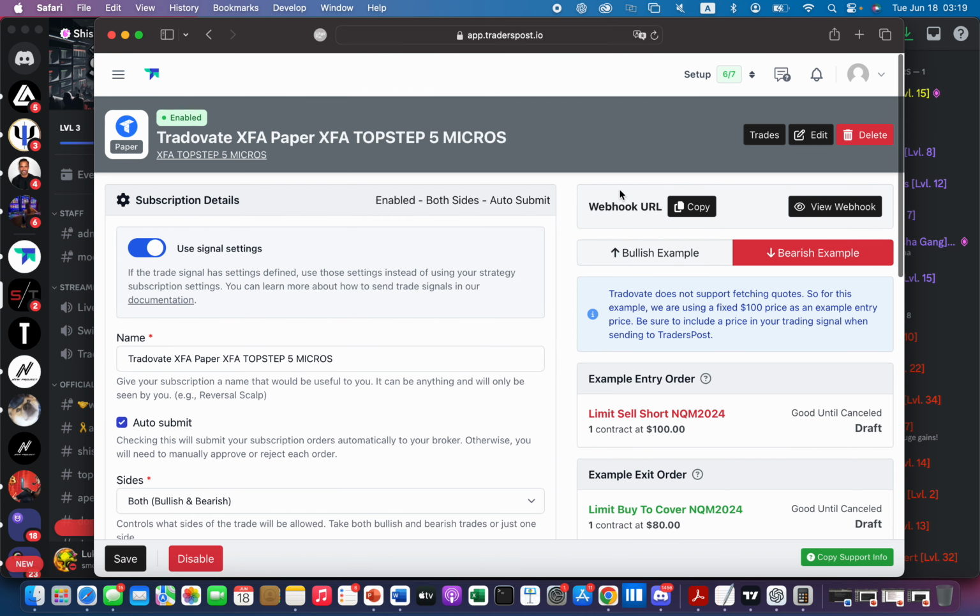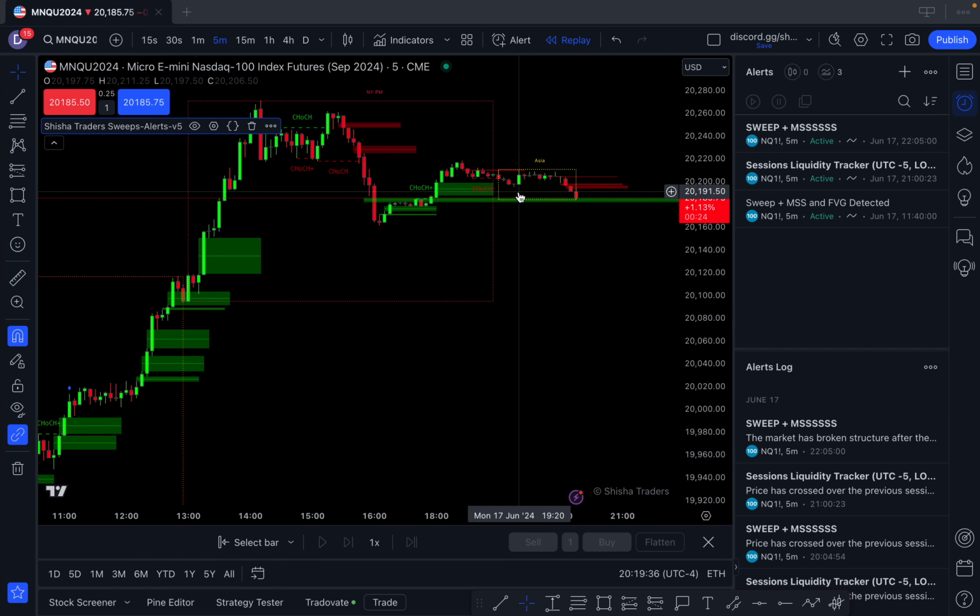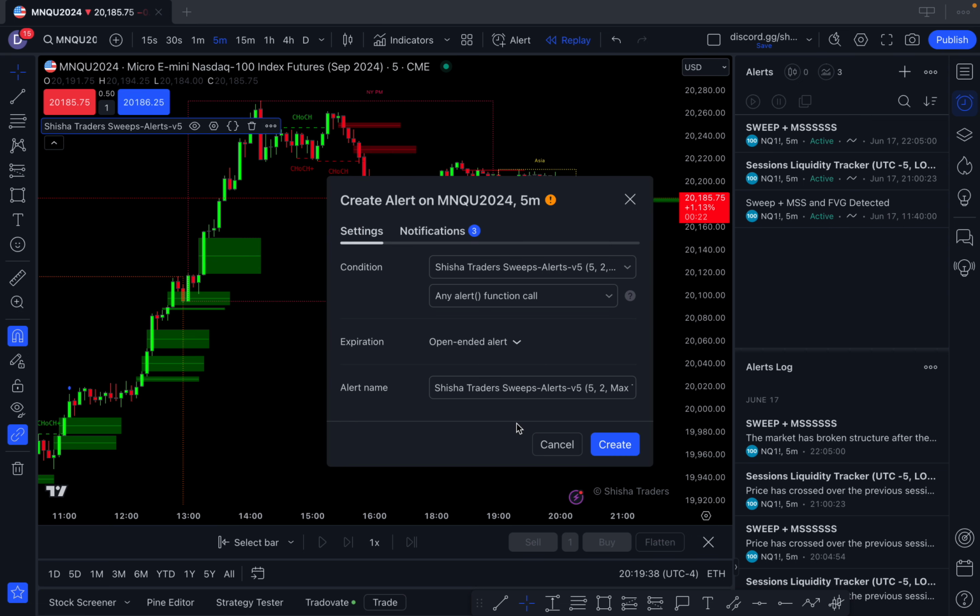Now what do you want to do? The final step is go to your web URL. Here it will show you webhook. Don't click that, click the copy. Once you click copy, it will copy it for you. Now you can go ahead and click save, and add the alert that we deleted.